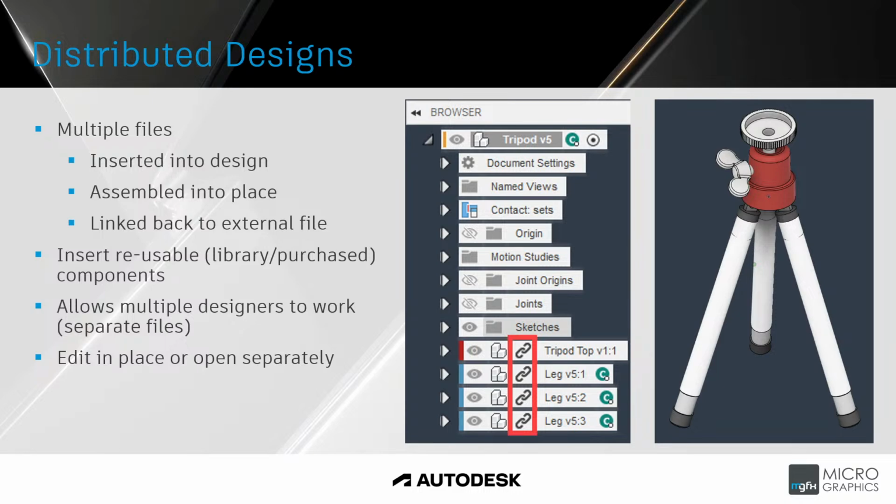This also allows you to pull information from the main assembly into that either sub-assembly or component that you are editing in place. So that also helps with the design process, pulling information from one part of the assembly into another part of the assembly.